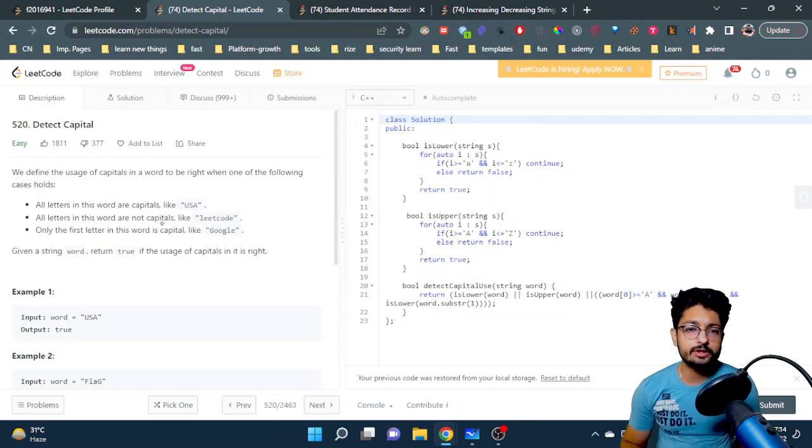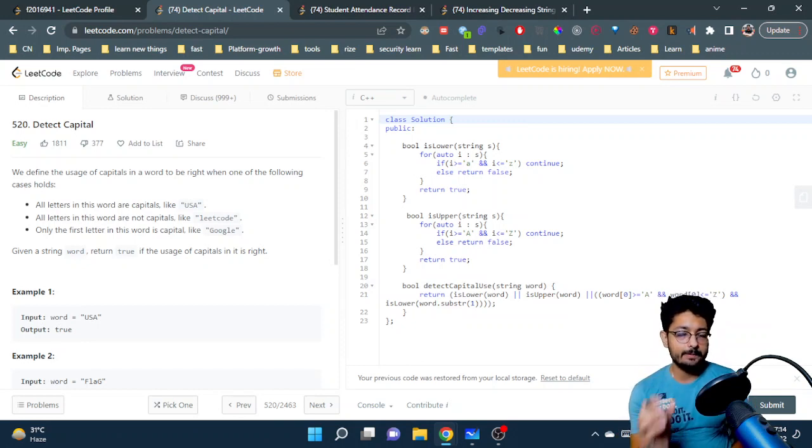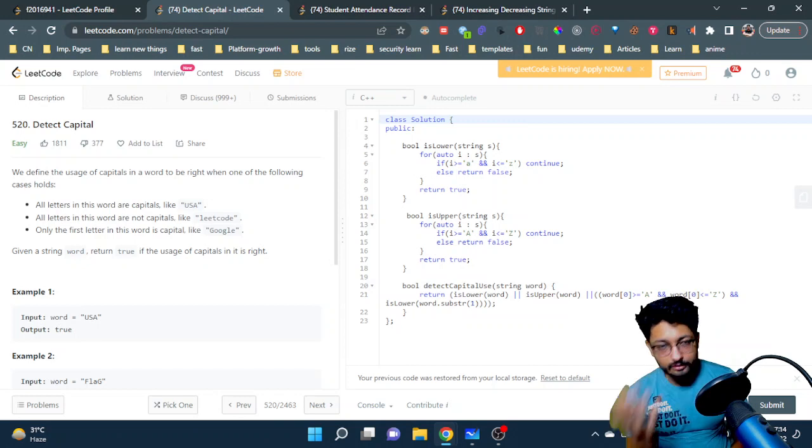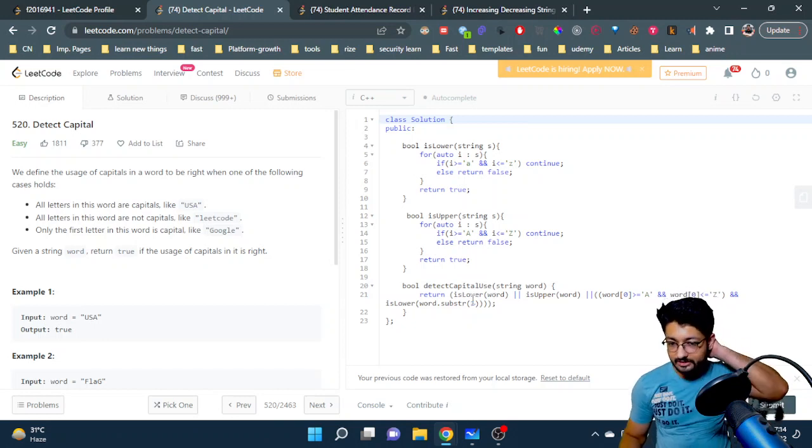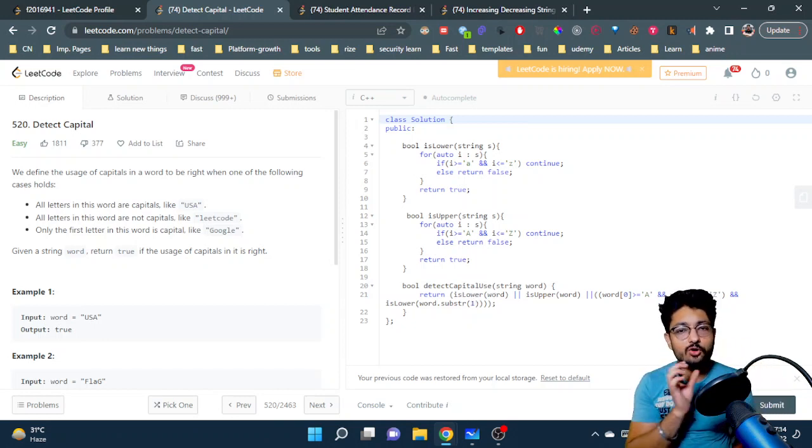So what we will be doing in this problem is that we will just write down individual functions to check whether it is a capital letter or a small letter. You could have also used inbuilt functions in C++ as well, but I've written down the custom functions. So what I've done is that we have to check three conditions. The first condition is whether it is all lower. So this function isLower will check whether all the letters in the word are in the lower case.